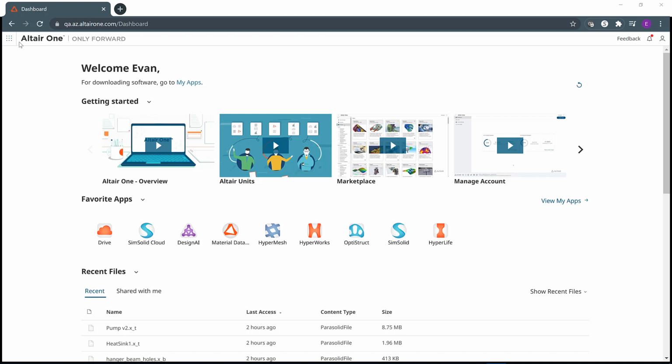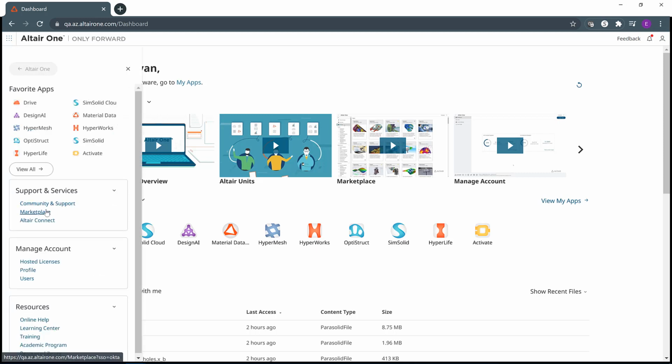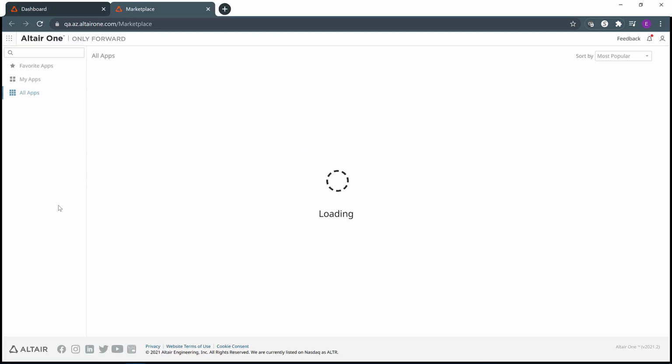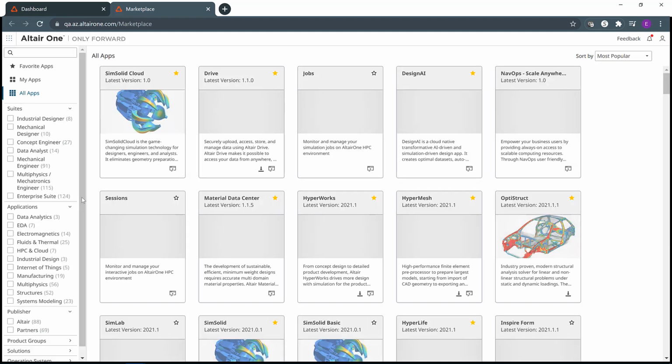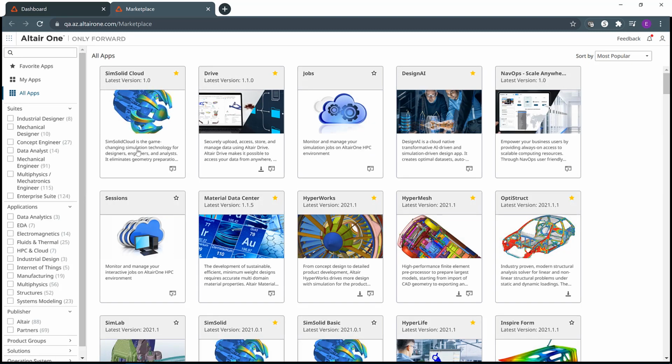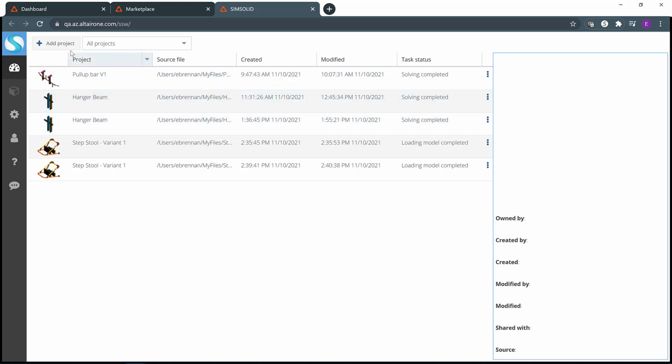In this video, we'll explore using SimSolid to evaluate multiple design variants quickly and accurately. To launch SimSolid Cloud from Altair One, head to the Marketplace and find the SimSolid Cloud icon. Click the Launch button in the bottom right to open up the window in a new tab.